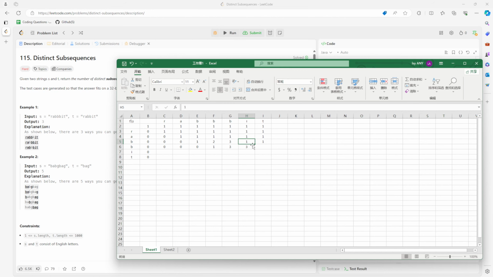B and T do not match, so we get this one. Now match, now match, now match. It's a match, right? 3 plus 0 is 3. Now match, 3. Now match, match. 3 plus 0, 3. Alright, so I'm going to just color this.